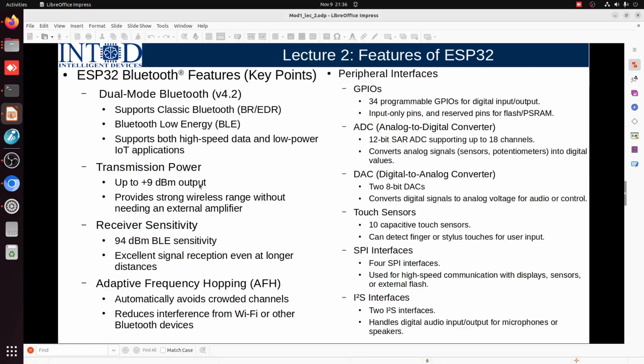Transmission power is up to plus 9 dBm output. It provides a strong wireless range without needing an external amplifier. Receiver sensitivity is minus 94 dBm for BLE. Next, it has excellent signal reception even at longer distances. Adaptive frequency hopping.